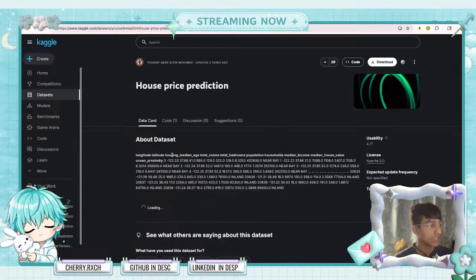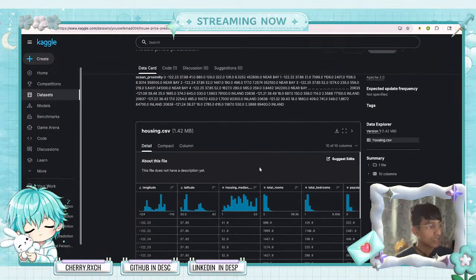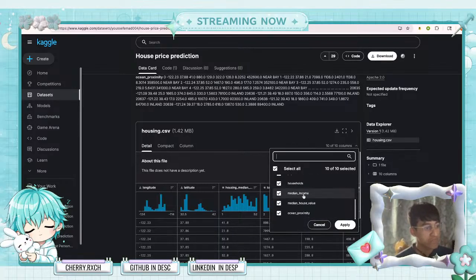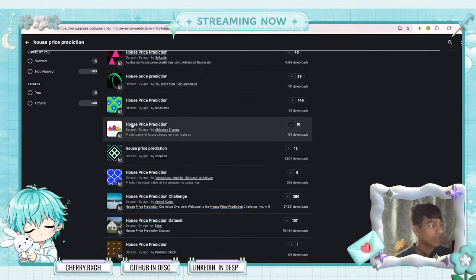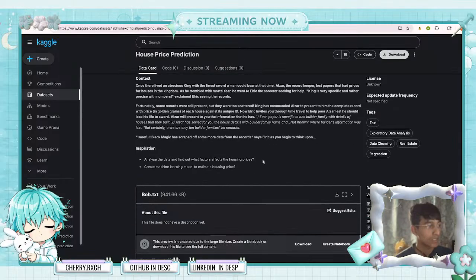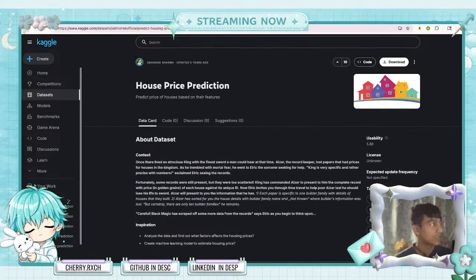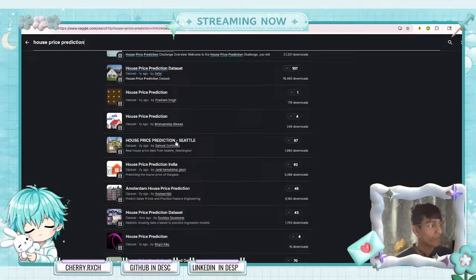Let's see this data set. This data set has latitude, longitude. Yeah, not that good. Median household doesn't matter that much. House price prediction. Let's see this data set. This data set is also not useful.